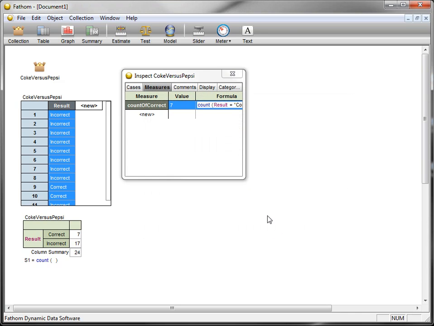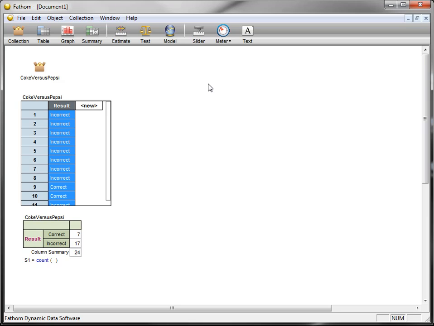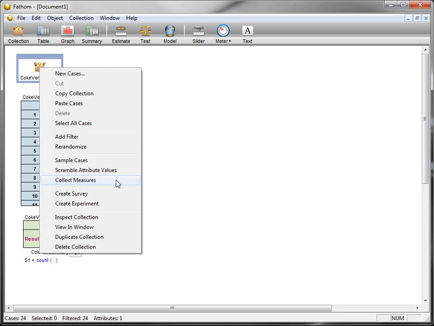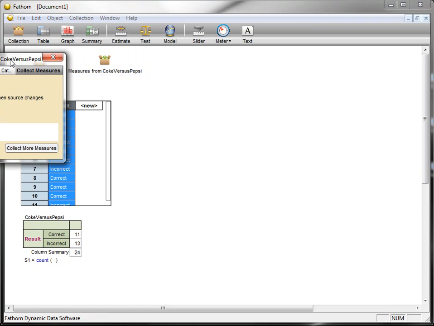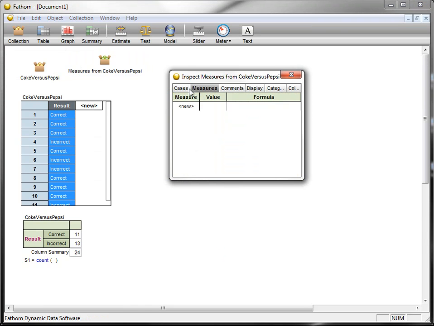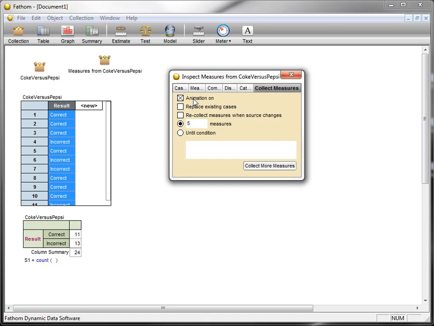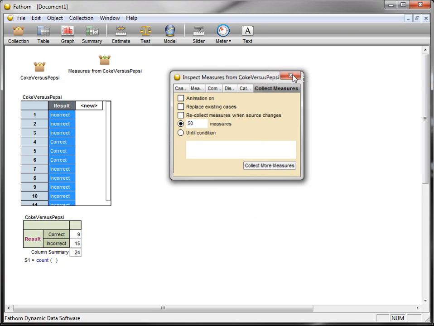So notice that in this particular batch we have 7 correct, and that matches the results from this summary table that I've created over here. Collecting one measure is never satisfying for us since we want to work with a randomization distribution for our analysis, so I'm going to collect many measures. As usual, Fathom defaults to collecting 5 measures for us. I'm going to shut the animation off and collect a larger number of measures, maybe not too many, maybe just 50. That's pretty fast in Fathom.